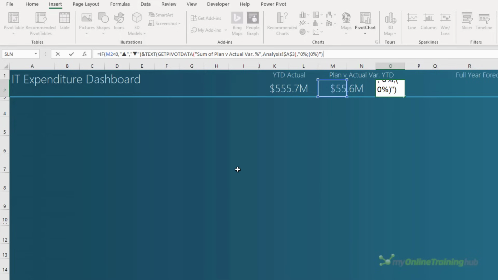We'll close the parentheses on the text formula and press enter, and now we get it formatted correctly.